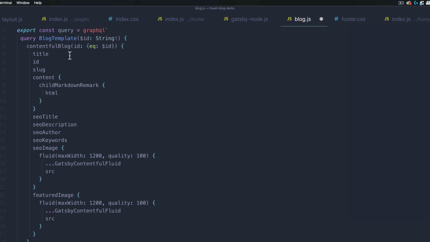So we're going to call the title, the ID, the slug, the content. You can see here, this is where we're going to be calling the childMarkdownRemark, which is coming from that package that we just installed. And then we can actually call the individual HTML. Now, if you didn't install that package and you ran this, you're going to get an error. So make sure you install that and make sure it's set up.